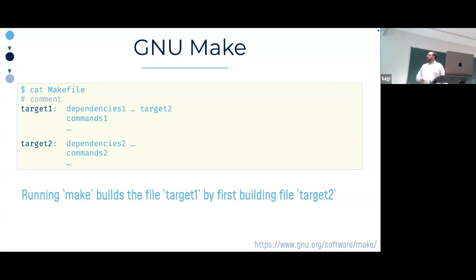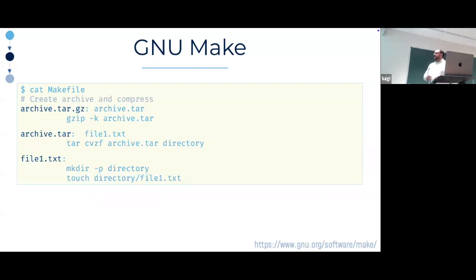And the nice thing is that if in the dependencies here is the name of a target, GNU Make knows that in order to build this, it first needs to build this. So this is an example where I have a makefile that first creates a file in a directory, and then from that file creates an archive with a tar command, and from that archive creates a compressed archive with the gzip command. Okay, so just an example to show you a real example.